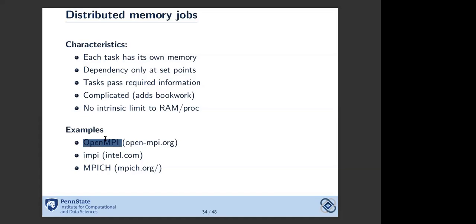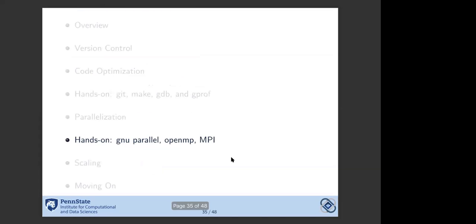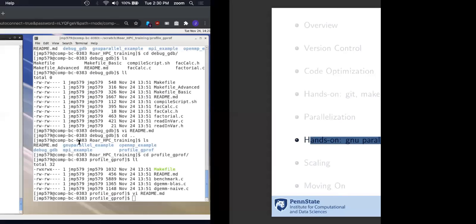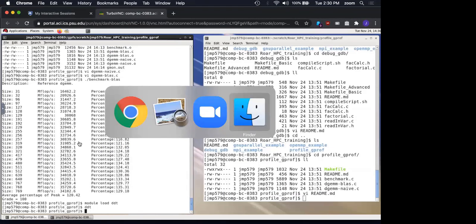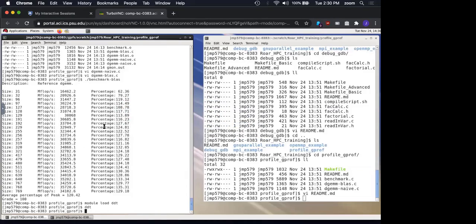I mentioned MPI is the workhorse of distributed memory parallelization, and there are many different implementations of MPI on our system, and you can pull down your favorite flavor. We're not going to have time for those hands-on examples, but if I go back to the repo, I can just show you what those are.